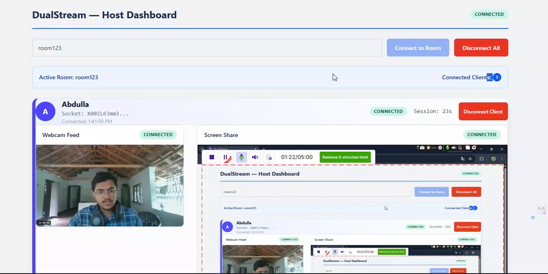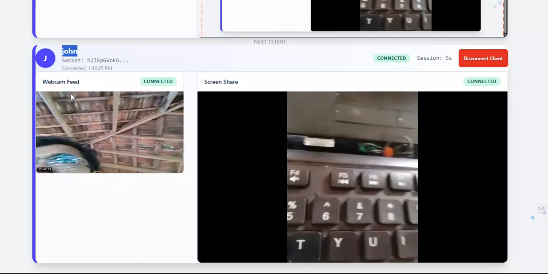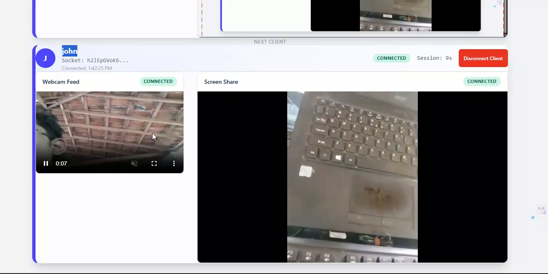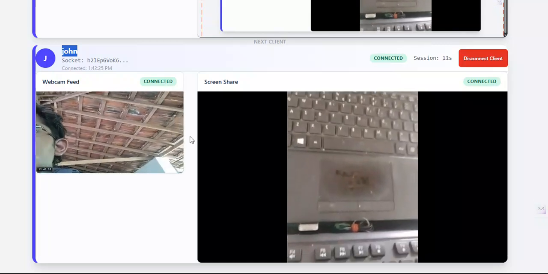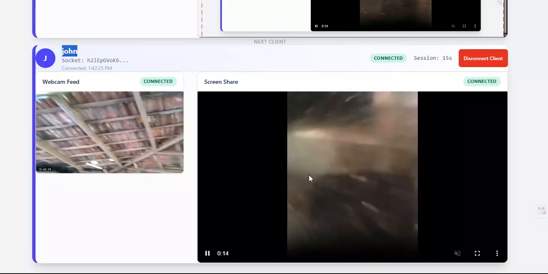So I will connect with my mobile phone. I'm using my local IP. You can see exactly the changing. So I am connecting. I'm giving the permission. So yeah, you can see here the second client as Joe. This is my mobile phone. I added a fallback. We cannot share the screen on mobile, so it falls back to the rear camera.